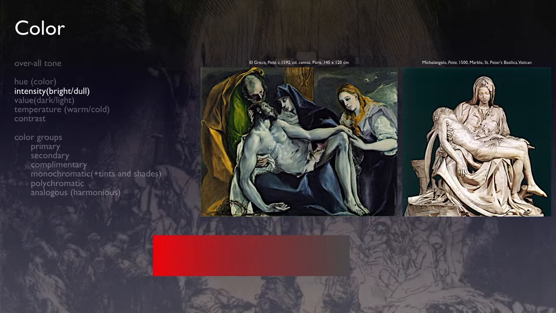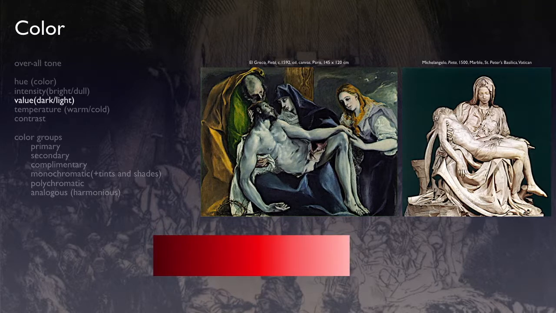Now, something that would seem close to that, but it really is different, is value. And value is where we could go from the dark color through to the pure color, and then that same color that's very, very light. Now, this is different than the intensity, where it goes from pure color to gray. This goes from the dark color to a light color. So it's like adding black and adding white.